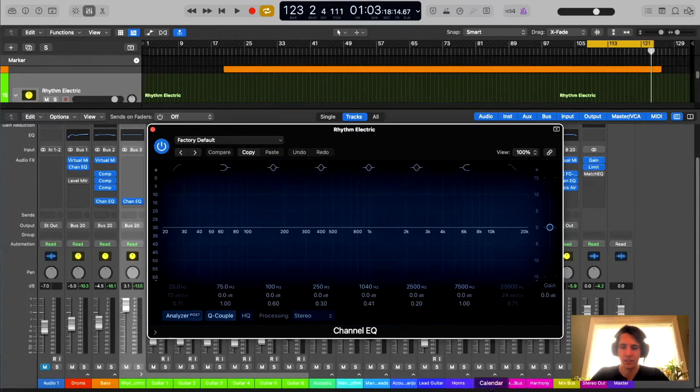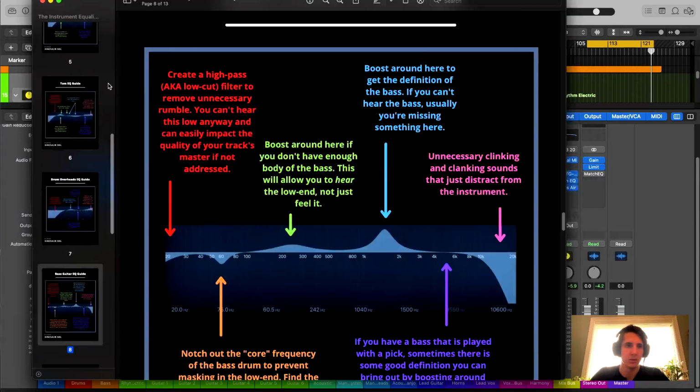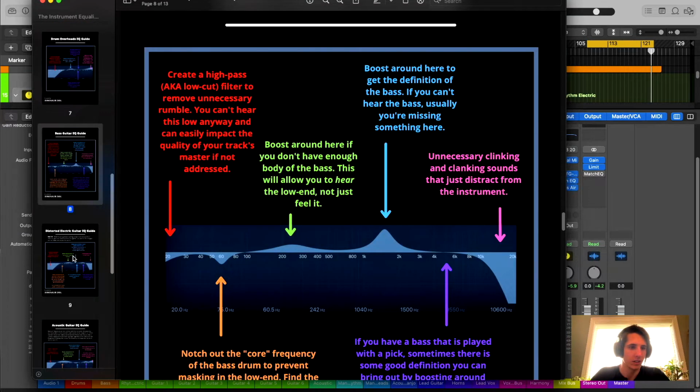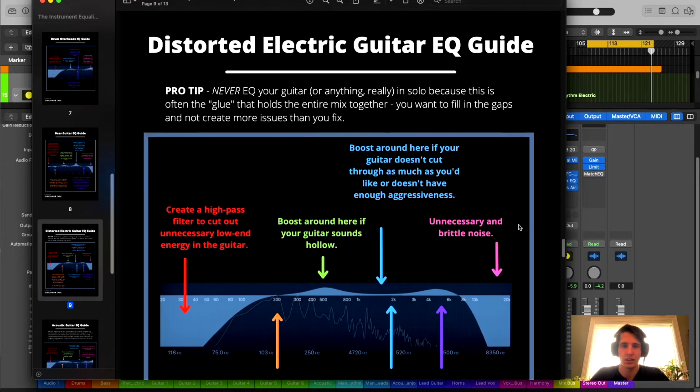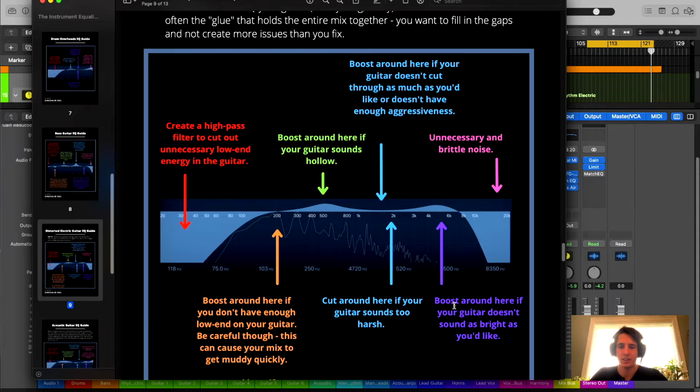In order to do that, we're going to check out our instrument EQ guide. Let's go to the electric guitars, distorted electric guitar. We wanted to bring out some of the crispiness, and it looks like the crispiness is around 5K or so, to bring out some of the brightness of the guitar. It doesn't cut through the mix, so we might want to think about boosting somewhere in the 2K range in order to cut through the mix a little bit more.